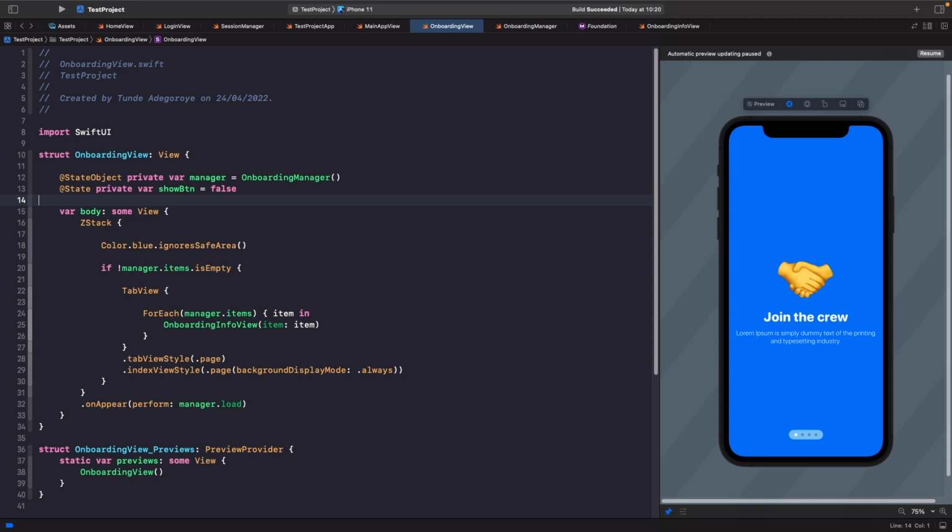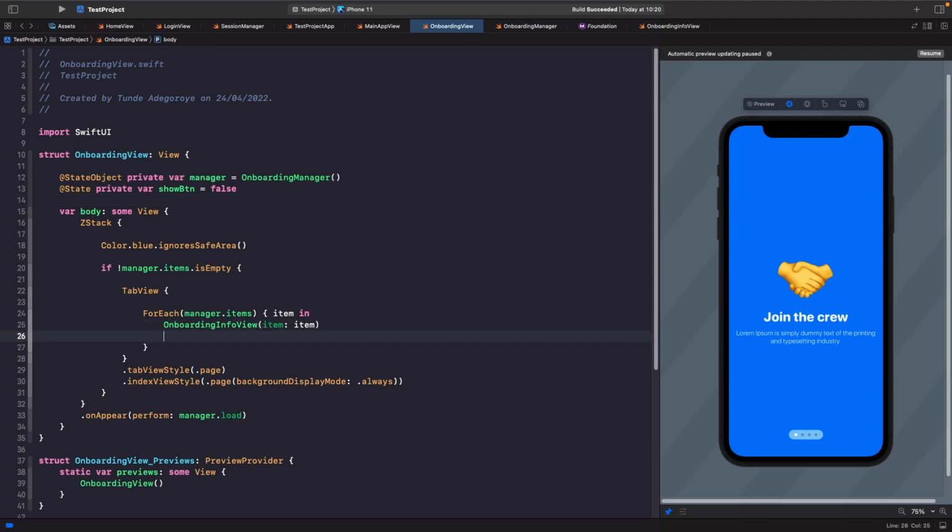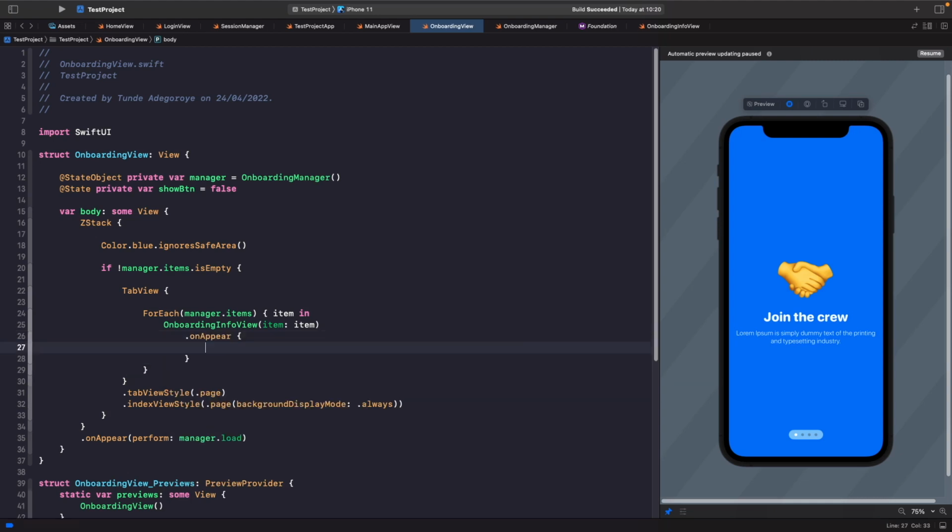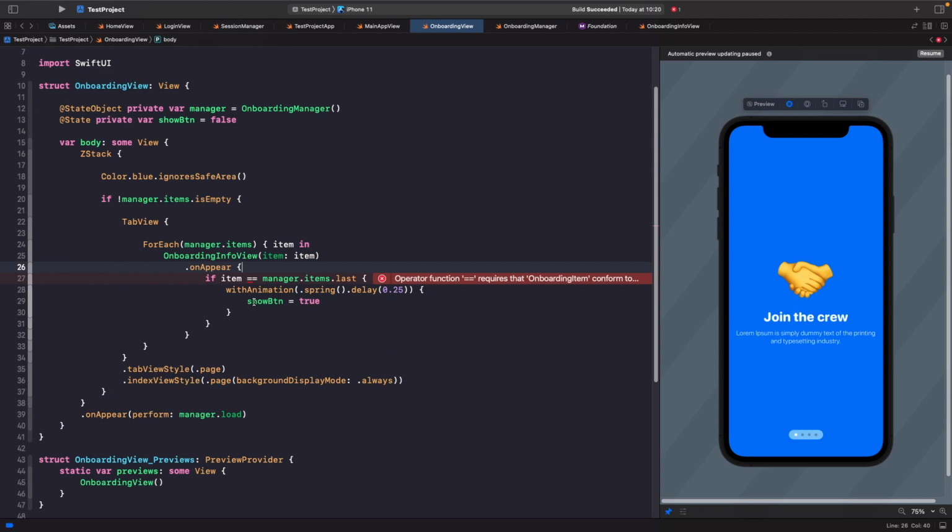And we'll add in some logic for toggling the button on the screen now. So within our onboarding info view, we want to check to see if someone has reached the last screen and set this to true. So on our onboarding info view here, we're just going to use the onAppear modifier, and type out some logic to say: if the item matches the last item within the manager array of items, then we want to add in an animation where we toggle the show button is equal to true.